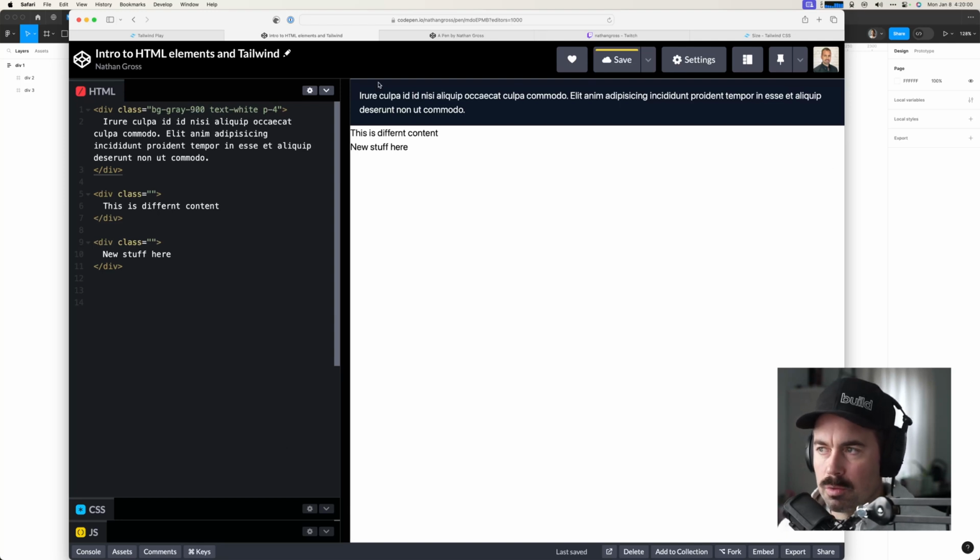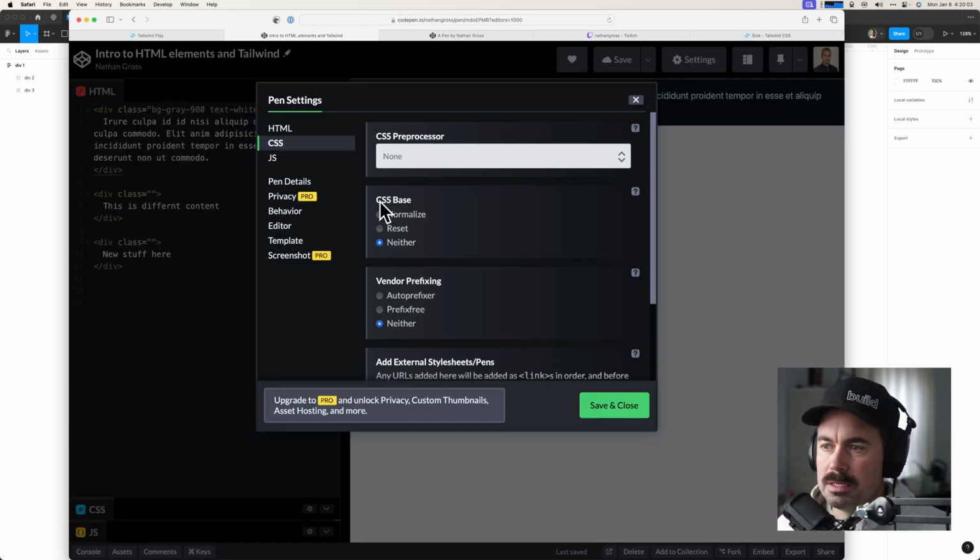Tailwind has what's called a reset. Let me go back to the settings here. CSS base. So I'm here in the pen settings under CSS, and see this CSS base. There's things that have become known as resets. Normalize and reset are kind of the really common ones.